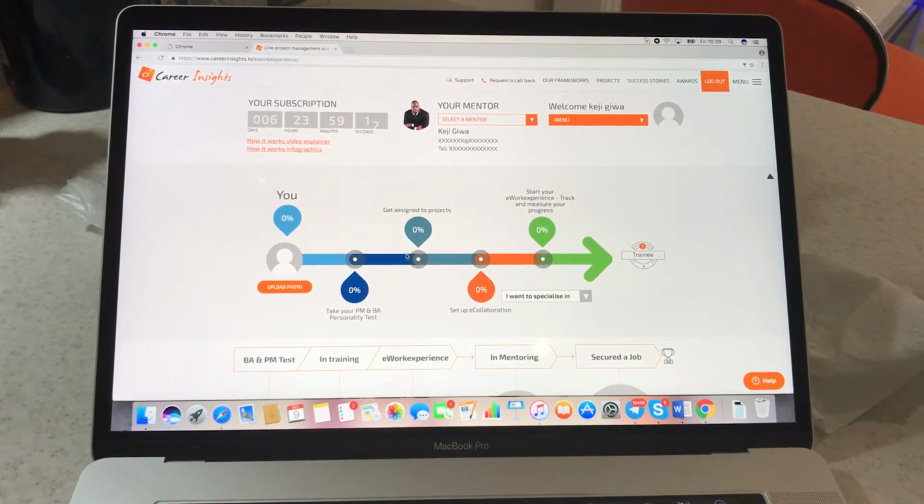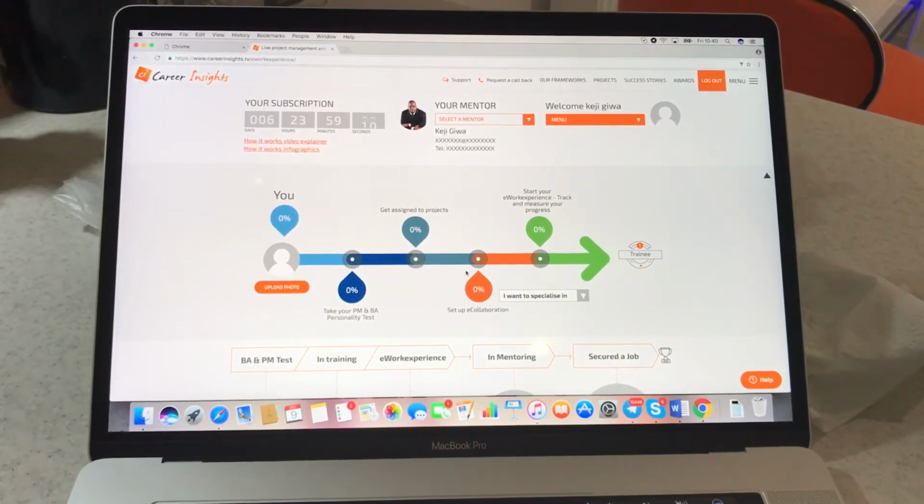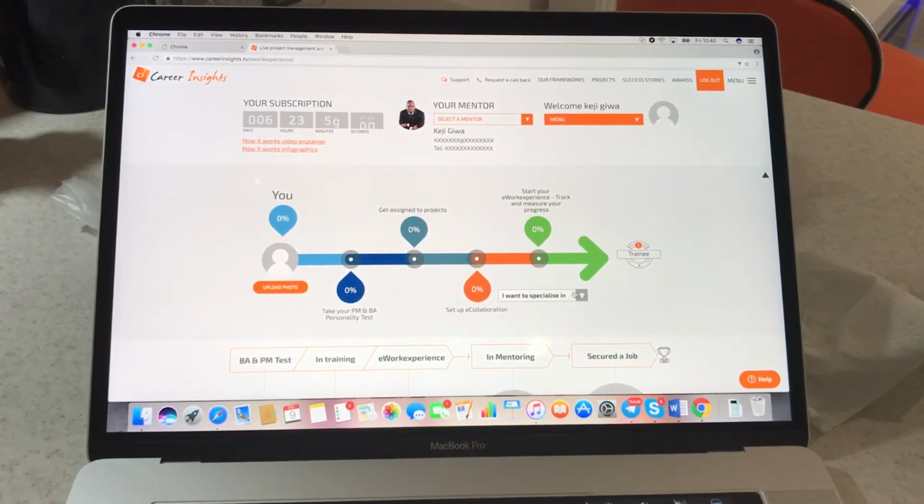Then you get assigned to projects on the platform, and you also download the e-collaborative tools that we have. The e-collaborative tools you're going to be using to collaborate with people, and then you can start your work experience straight away. So that's basically what you need to do. The plan is to get you up and running, and get you to go through the onboarding session as quickly as possible.